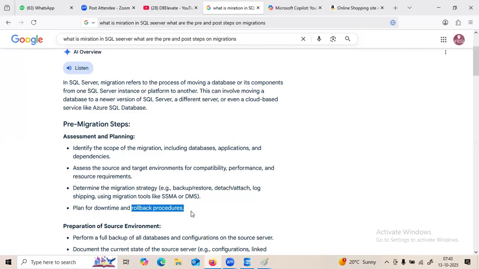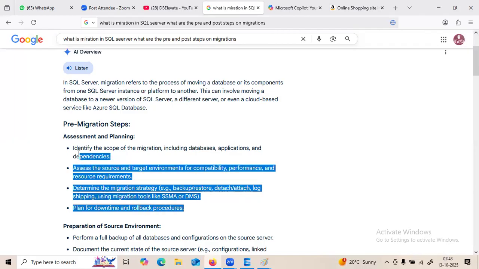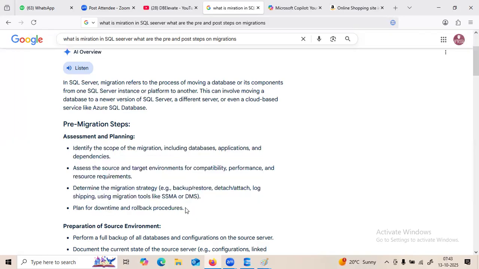So that is the reason we have to identify how much downtime there will be and what the rollback procedure is. So here, in the pre-migration steps, we need to check everything and prepare the job plan. In the job plan, we have to go step by step: how to log in to the server, how to take the backup and move it to the other environment, how to restore, how to move the logins, how to fix the orphaned users, and how to bring the database online.